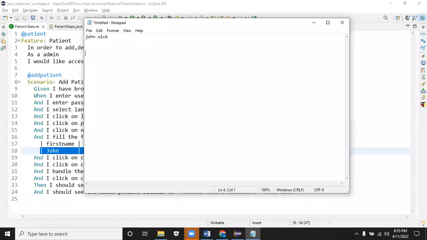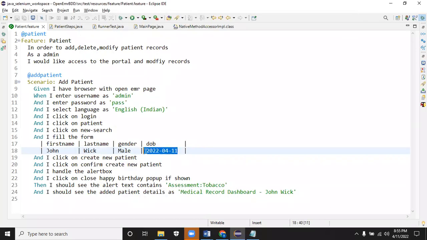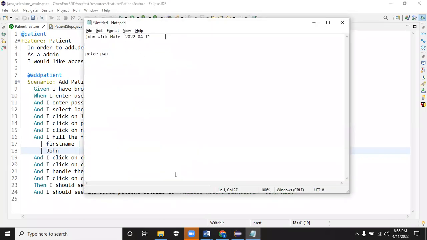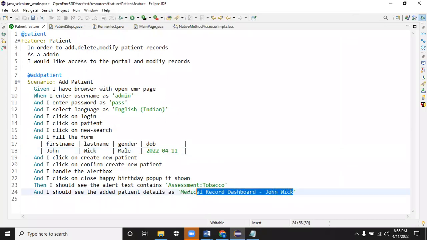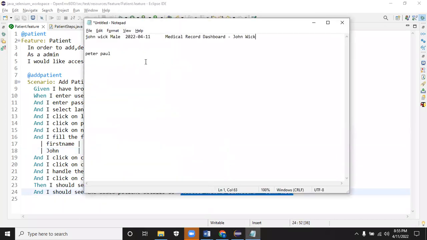Assume that you want to add one more patient, okay? Like Peter Paul, one more patient I wanted to add. For John Wick, you are giving the details, date of birth, just for one set of record, and we are validating this record for this person, and for one more person I wanted to add the record. What should we do in that case?